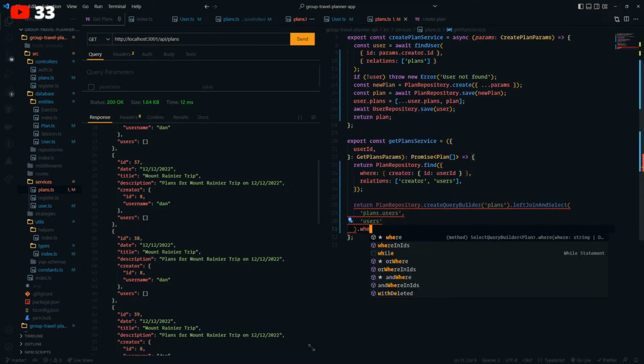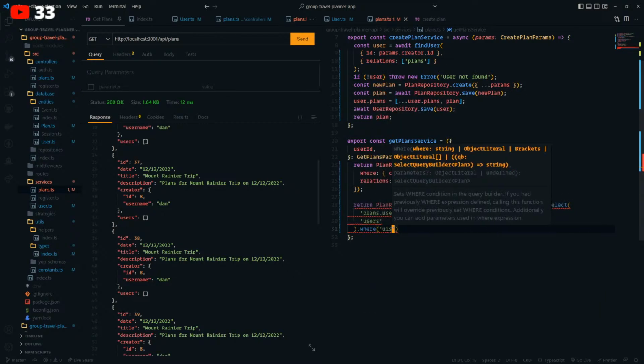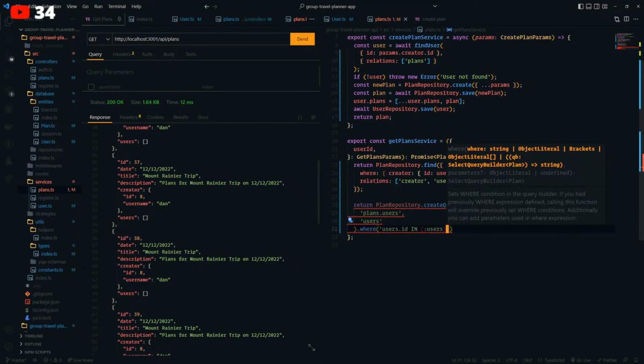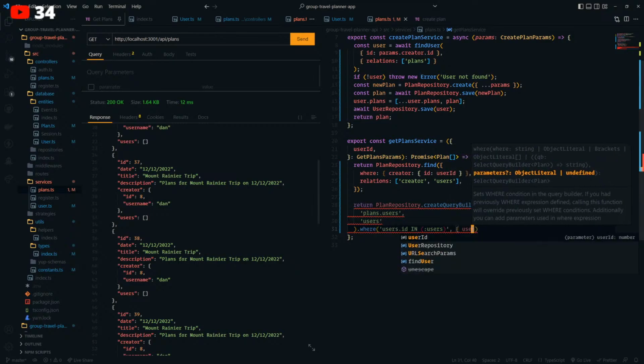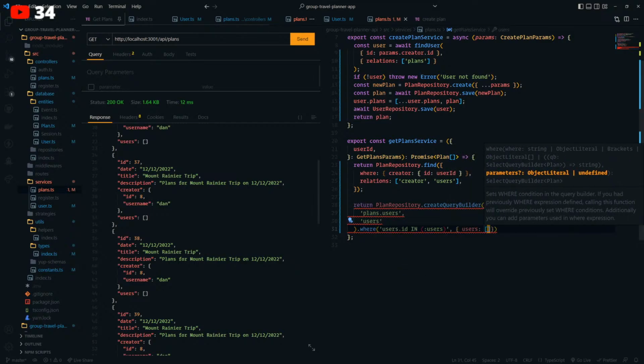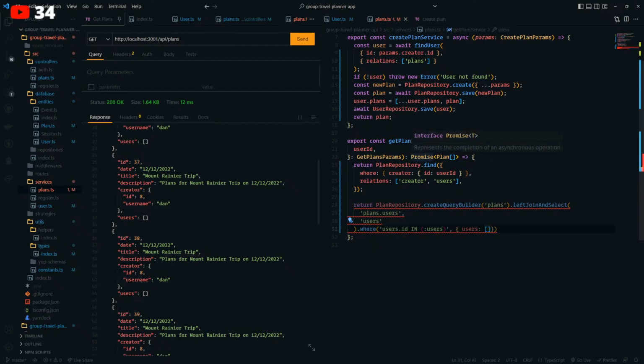Okay, so where users.id is in this list of users, okay? And that list we'll have to add that property here. So we need to make sure that we have the user's ID over here. So user ID. As long as the user ID belongs inside this array of users, then it'll show it over there. Okay. And this should give us all of the users.